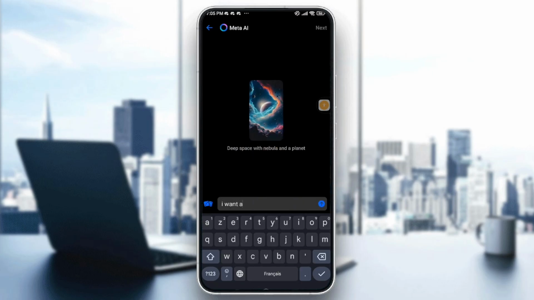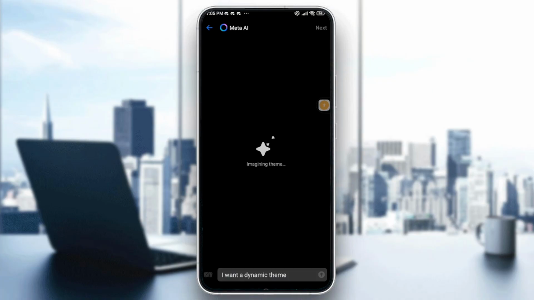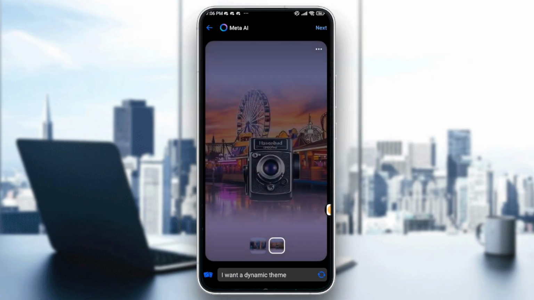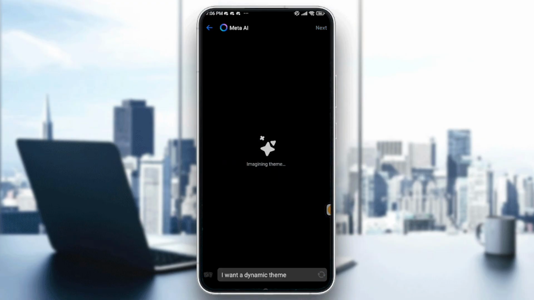I want a dynamic theme. Alright, so send it, and the AI is generating the background that we want on this chat. So this is the background. If you like it, you just need to go into next. If you don't, you can go right here on this icon and tap on it, and it will be changed. For example, we will try to change it.